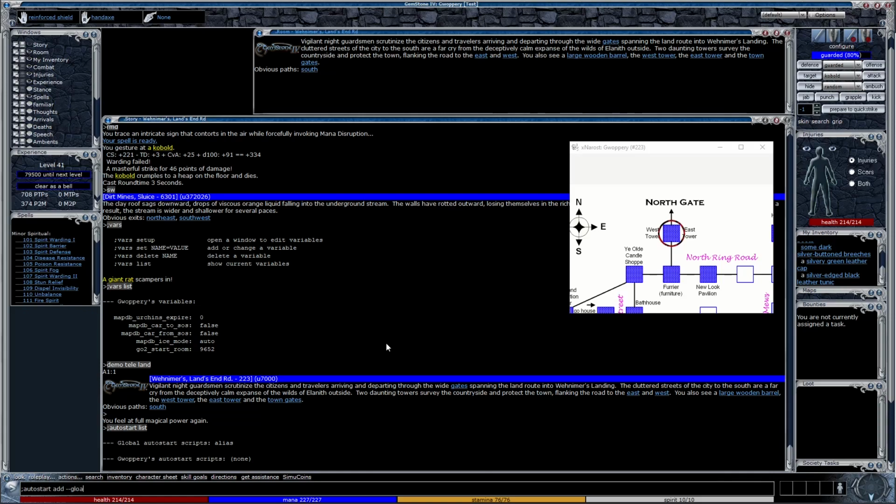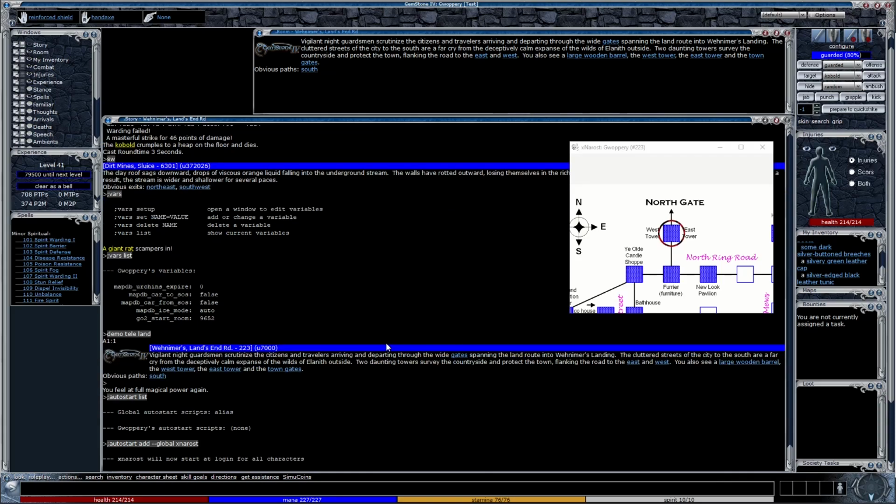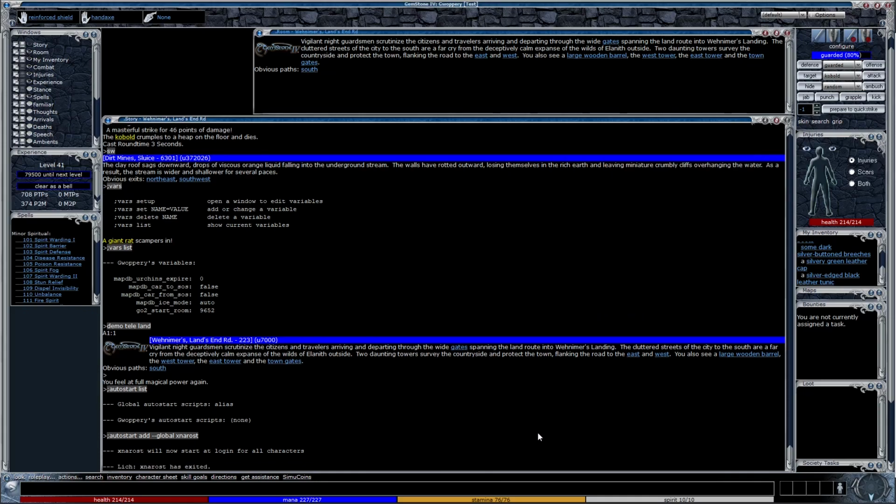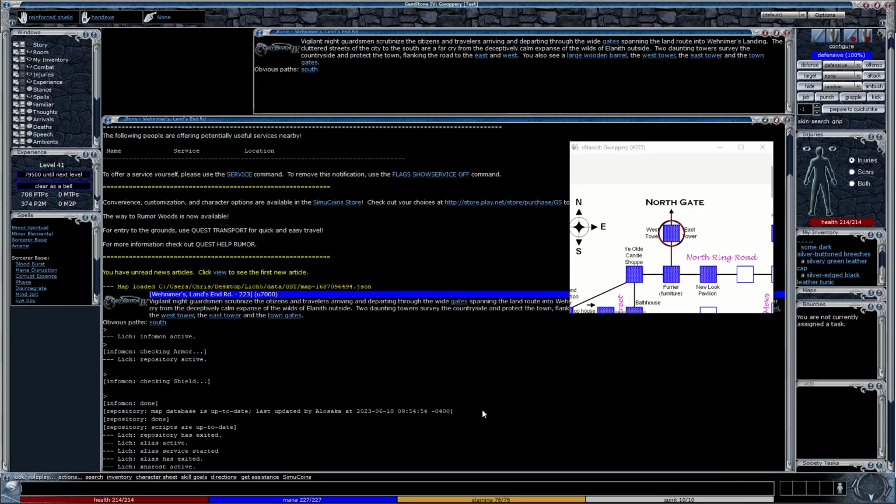;autostart add --global Xnarost. You won't use a semicolon since Lich knows it's a script, and no need to do \r because you're not creating a macro. For regular autostart, you use the same command, just leave out the --global. Now every time a character logs in, the map script will open.